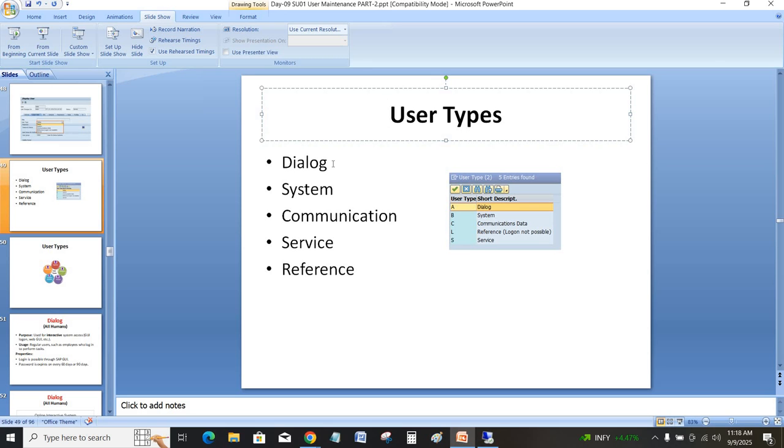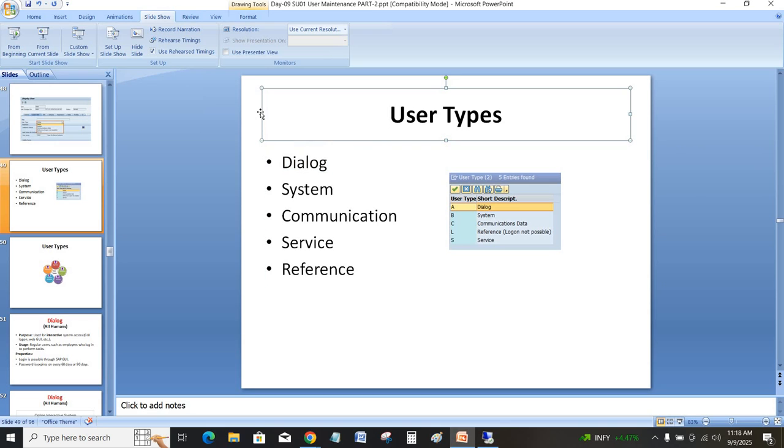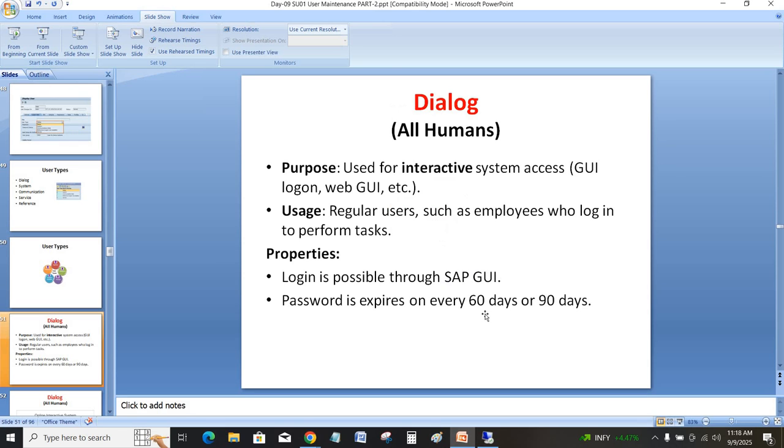One is what are the different user types we have. The first one is dialog, the second is system, then communication, service, and reference. These are the users. You can see these are not systems; they are users. You can see system, dialog, service in the image. These are the different types of users we are going to create in the system.